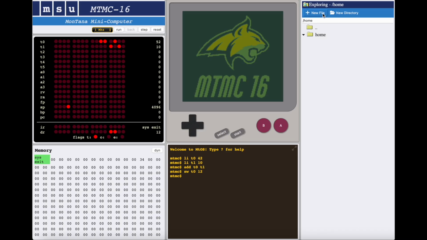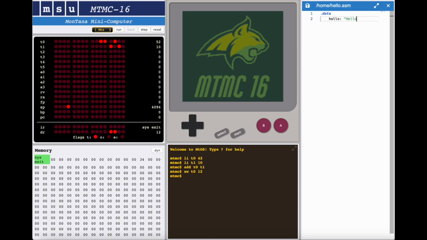That's because it is. We're going to come over here, we're going to create a new file. So we've got a couple types. We're going to do assembly language, and we're going to call it hello, because we're going to say hello world. So hello. And then we need a data section. That's where our data goes in any assembly program. And we're going to label hello and have a string, hello world. Don't forget our new line.